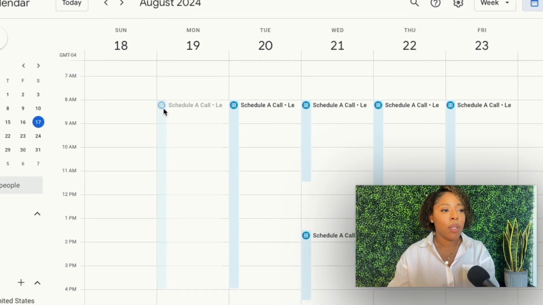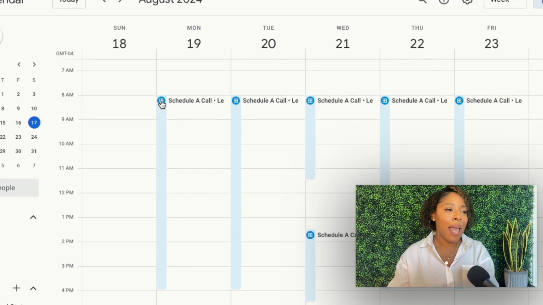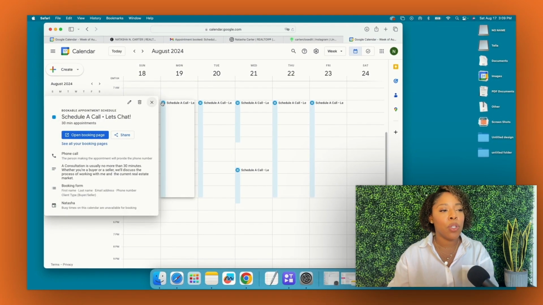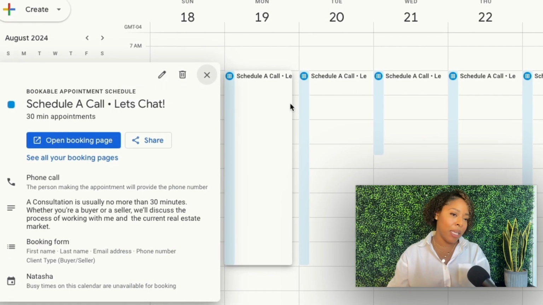Now, if you click that little icon there in the blue, it's going to show you a delete or an edit appointment schedule. Don't ever delete it. I would just always do edit. As you can see here, it'll take you to a booking page and it'll take you to a link. So let's go to your booking page first.